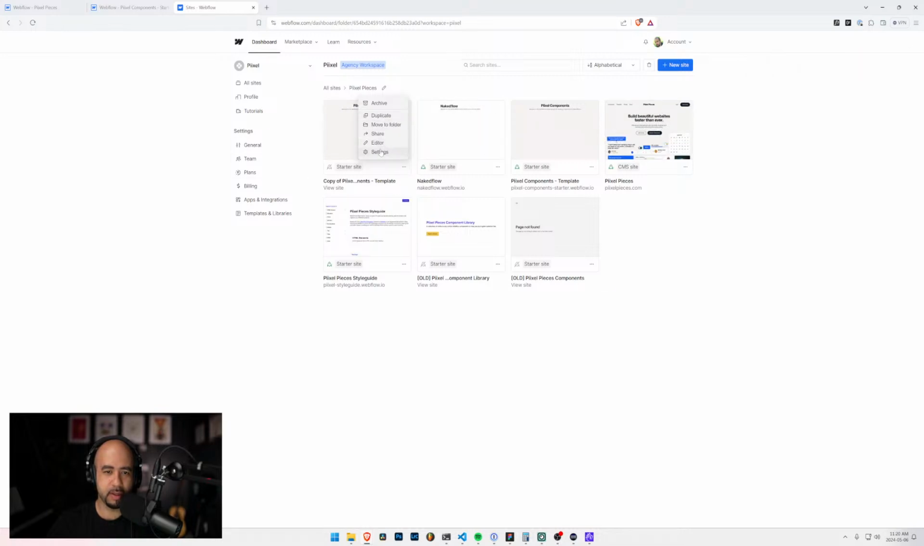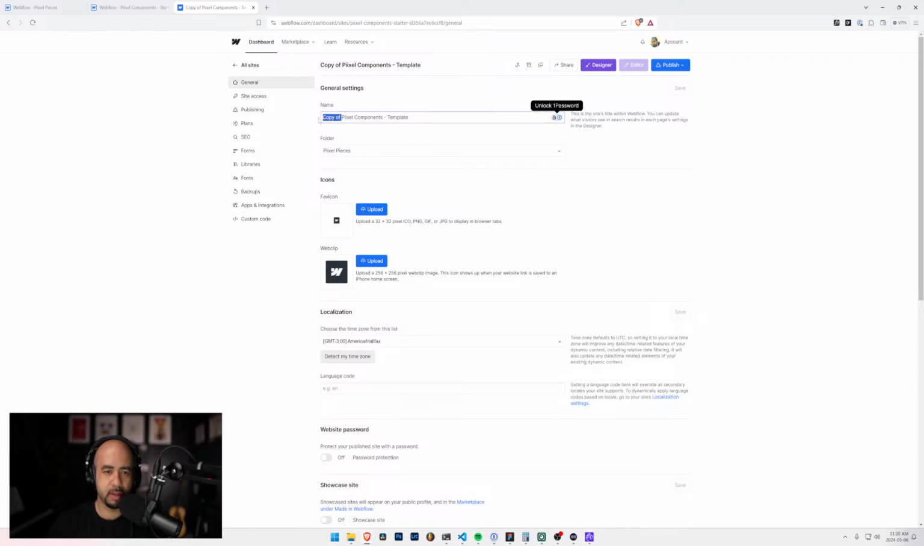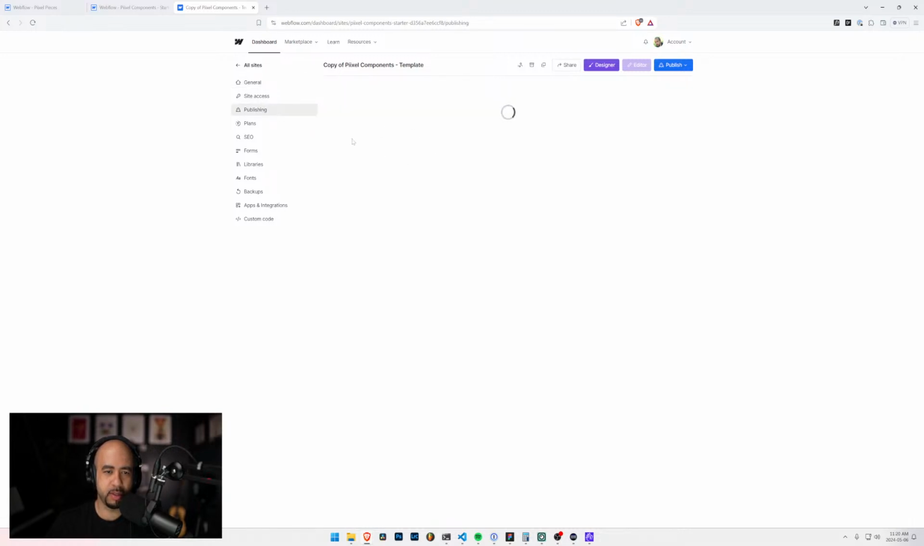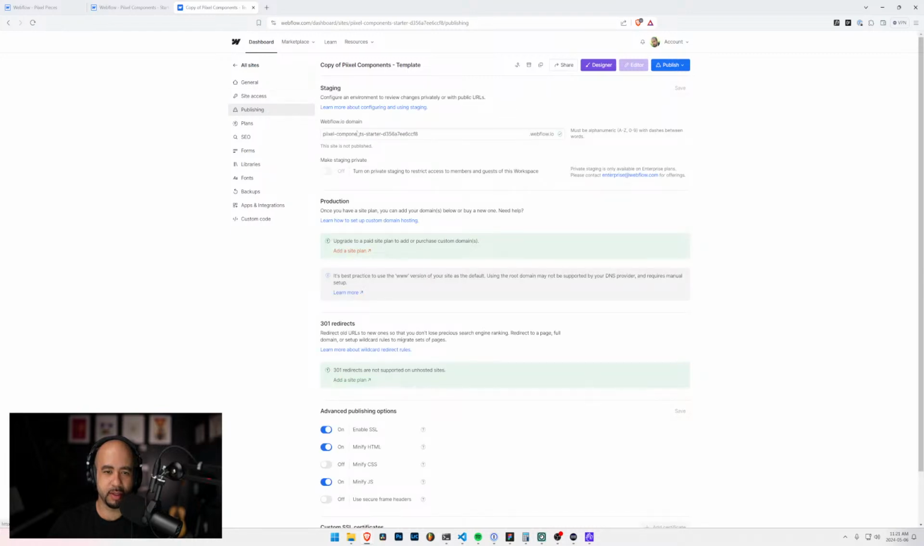So let's go into our settings. And we're going to call this Pixel component navigation. Let's go into our publishing here. Oh my goodness. Okay, let's give this a refresh. It shouldn't take this long. There we go. Copy of Pixel component. Oh, I didn't even save.